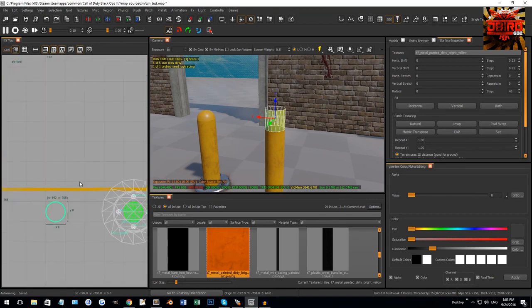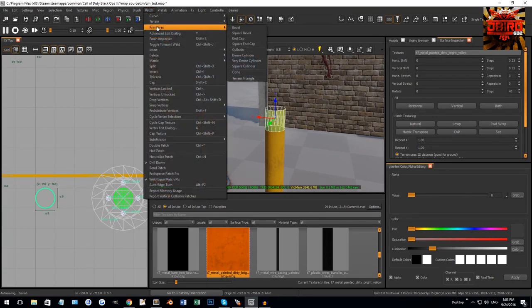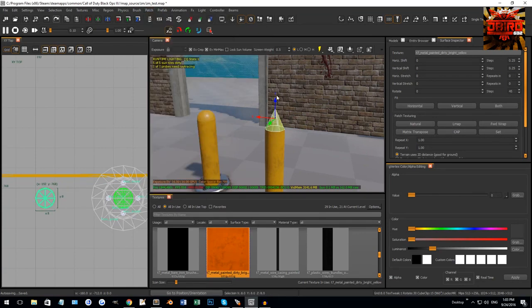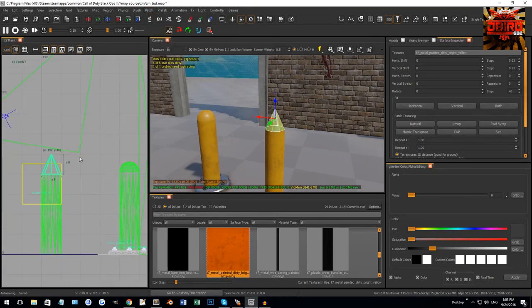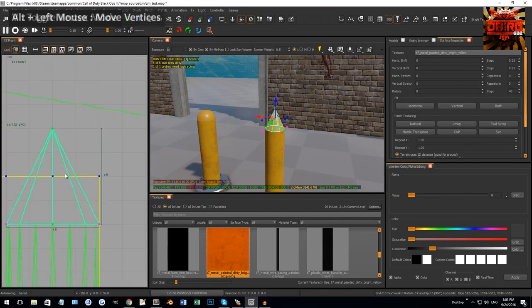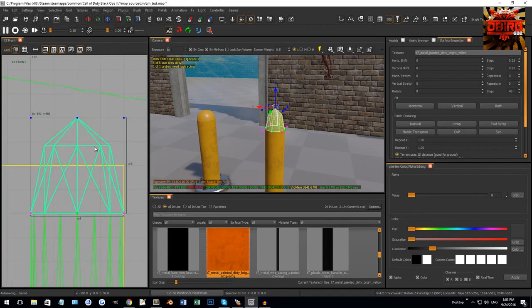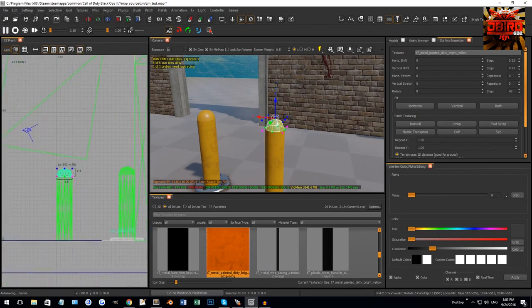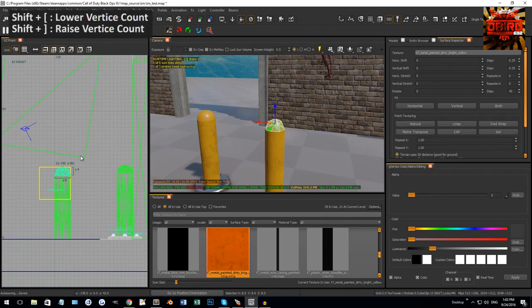So I'm going to go to the top view, I'm going to go to patch, primitives, cone. So obviously that doesn't look the same, so we're going to go into the vertex mode here, and I'm going to select this loop, the middle loop, and I'm going to drag it up to that one vertice that was at the top, the converging point. Then I'm going to select all the points, including that center point, and bring it back down a bit. And then I'm going to increase the vertices a bit. So shift and right square brace, and there we go.